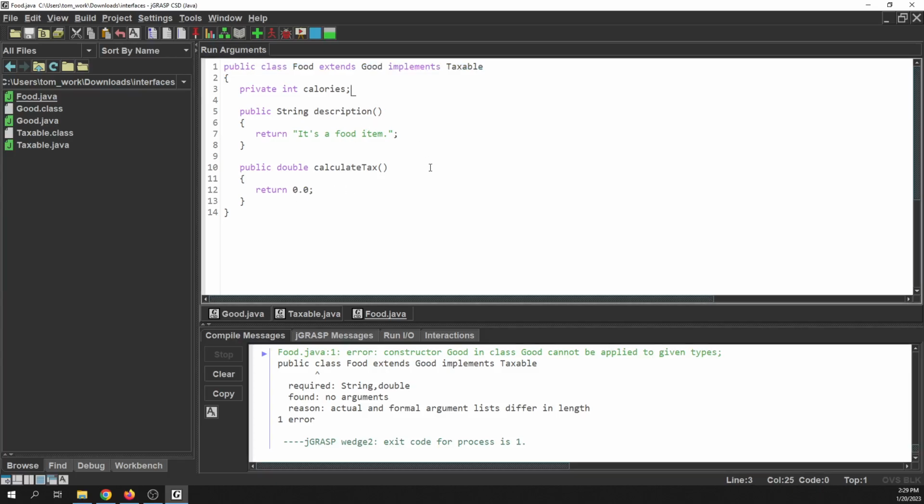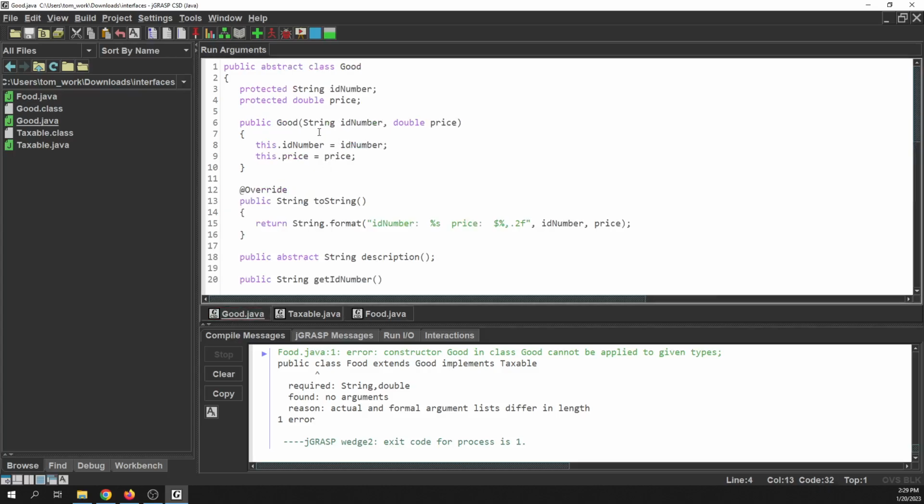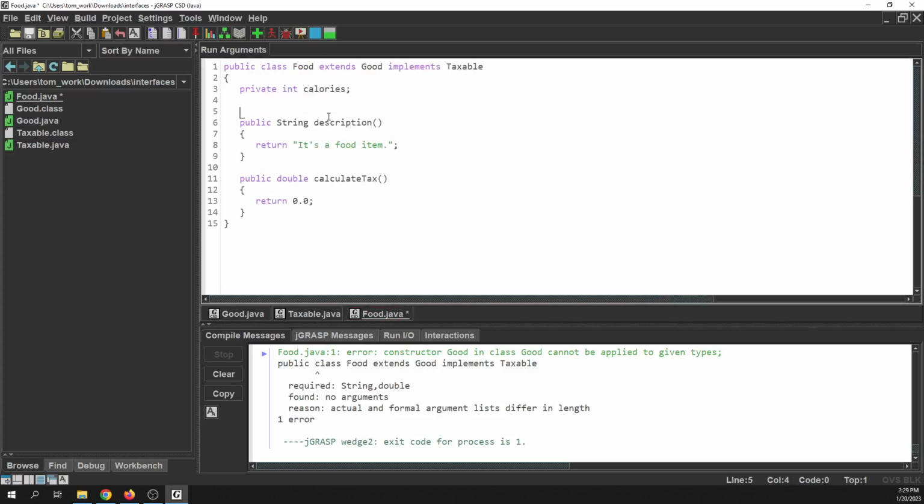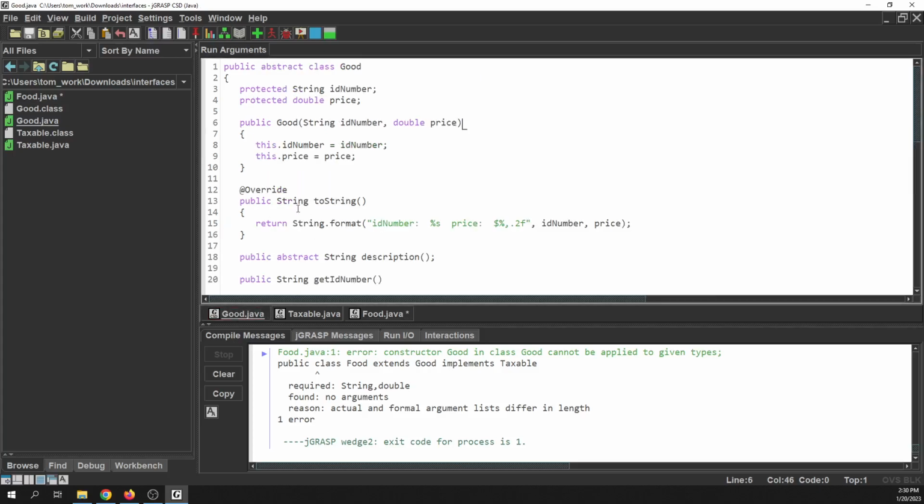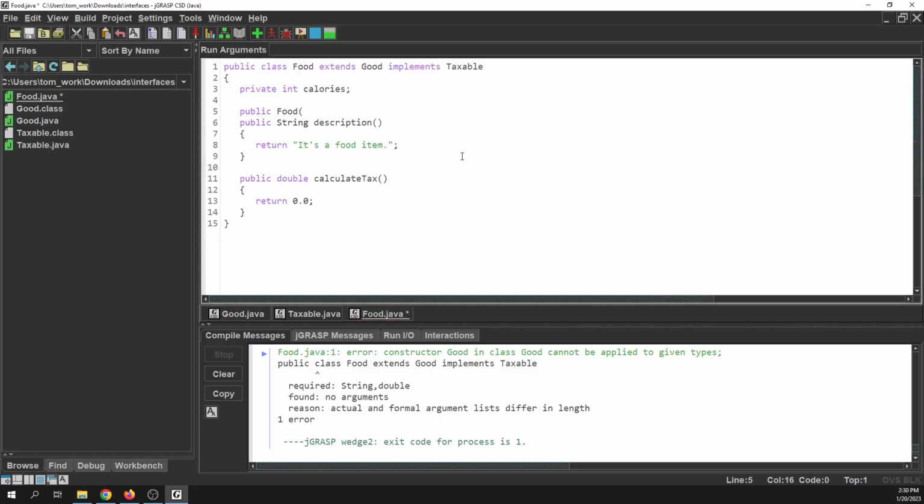Okay, so the next error that we get is constructor Good in class Good cannot be applied to the given types, right? What that is saying is that the parent class Good only has constructors with parameters. This has 2 parameters. That means the child class must have a constructor in there, and it must provide those values to the parent before the child can be created, right? The parent has to be created before the child can be created. So the child is going to need to know the ID number and the price up front. So we're going to put that here.